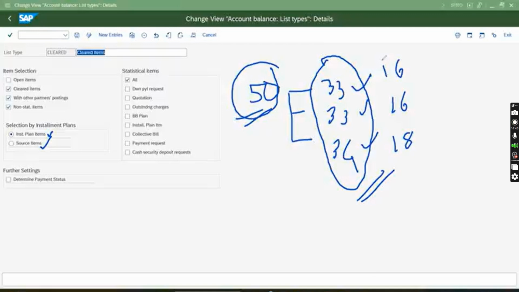We will discuss in detail later, but on this particular point, this is the installment plan, where the 50 is bifurcated into 16, 16, 18. But in a similar way, in finance, when we have an installment payment term, the main payment term is created, and in that main payment term we create some other payment terms also, right?